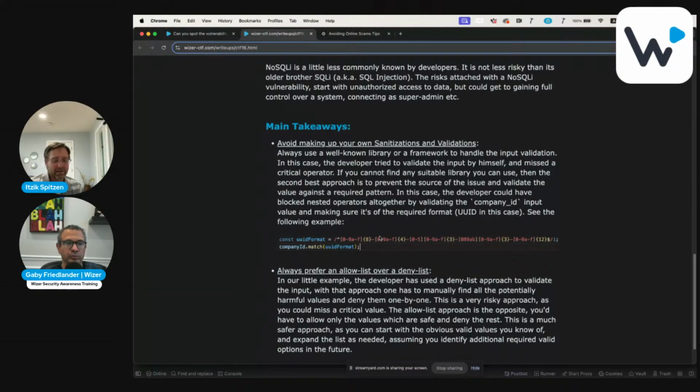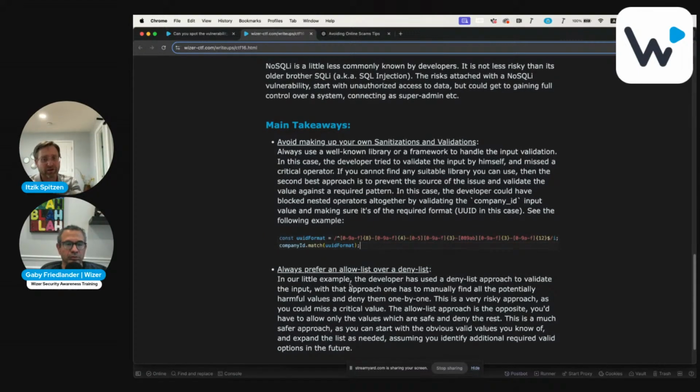The other thing is to always prefer an allow list versus a deny list. We talked about it multiple times. In this case as well, we're not going through a list of what shouldn't happen. We should focus on what should happen, or the minimal cases it should work for. In this case, it's just a validation of the company ID. I just want to make sure that it's a UUID, and that's it. Nothing else should happen. So that's the whitelist approach. It's two different ways to say the same thing.